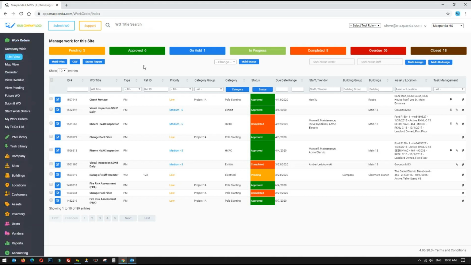So let's make a real world example. I'll be Steve, the librarian. I'm going to submit a work order. What's my problem? What am I going to submit? Say the kid's bathroom, the toilet is overflowing.